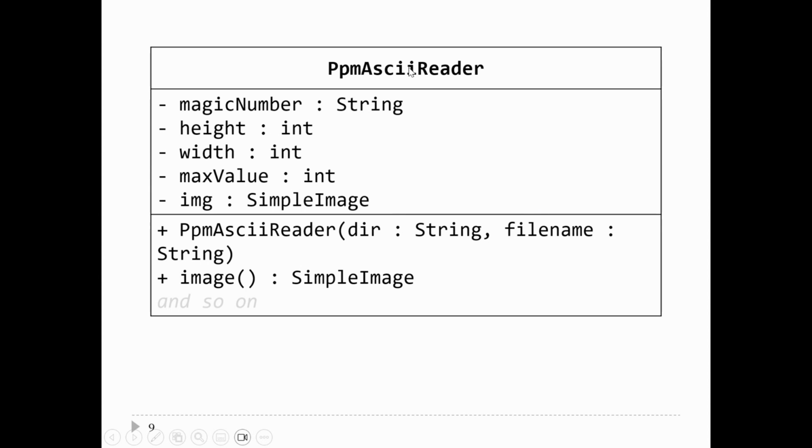So as I mentioned before, this lecture is a bit awkward. This is from a previous year. We looked at a class called PPM ASCII Reader that can read in a particular type of image file. You don't actually have to understand what's going on here. You just have to understand what the diagram is trying to tell you. It looks like there are 5 fields. It looks like there's a field called magic number that's private, that happens to be a string, and so on and so forth.